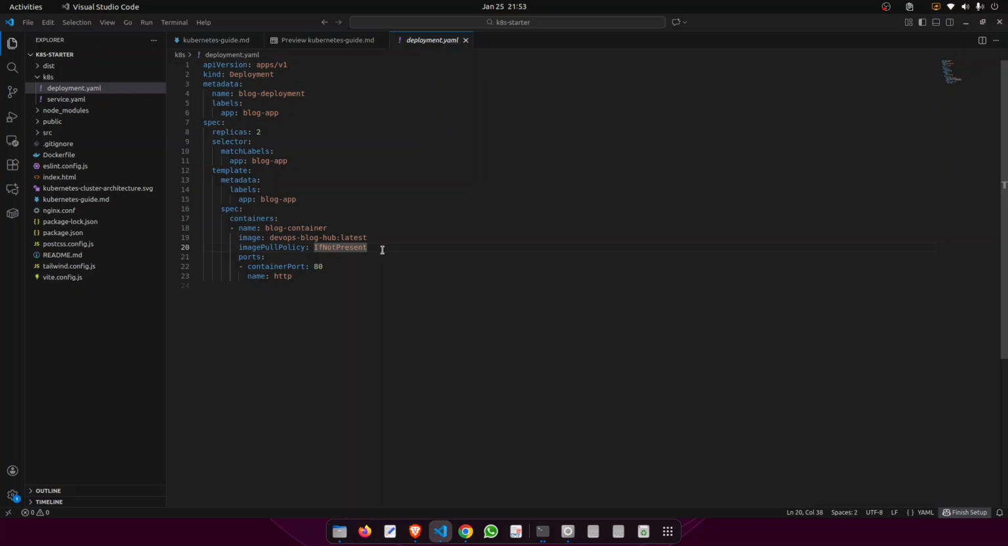So what is the meaning of this parameter? If the container is present, you don't have to pull from a remote repository. Because we are just learning here, I haven't created any Docker container repository. So it will get the image from local, because I'm going to create the local image here.